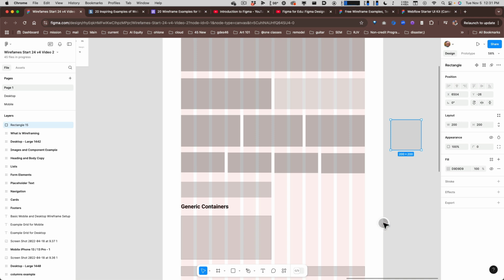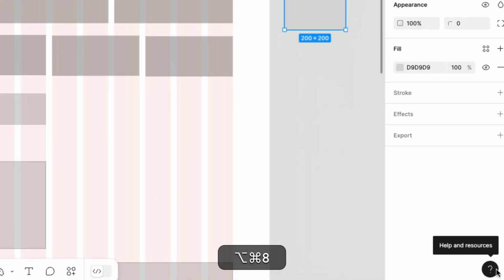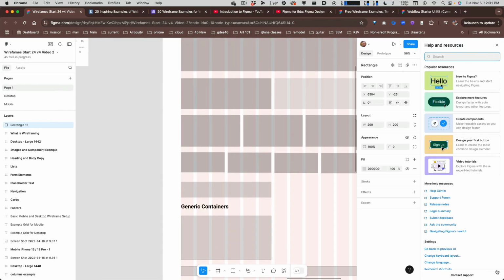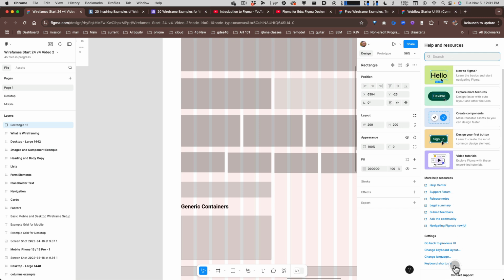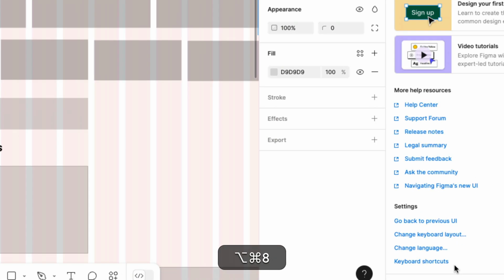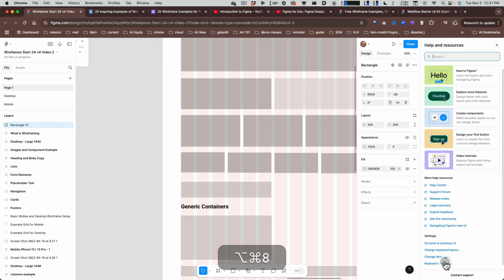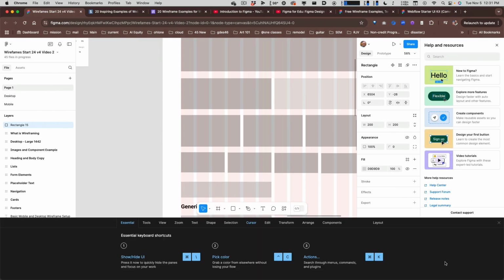Speaking of shortcuts, before I forget, down here in the very bottom right, there's a big giant question mark. And if I click on that, you'll see all kinds of help and resources here. This panel opens up, and at the very bottom it will say keyboard shortcuts. So if I click on that, you will see a list of keyboard shortcuts. That makes sense. Some of these are super valuable, like this one, show hide UI. So that's Command or Control \.